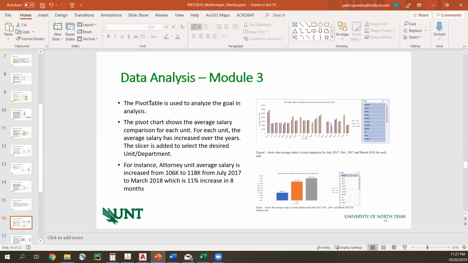So here is the integrated data analysis. The pivot table was used to analyze the goal in the analysis. The pivot chart shows the average salary comparison for each unit. For each unit, the average salary has increased over the years, and the slicer is added to select the desired unit. So here's an example: the attorney unit average salary increased from 106K to 118K from July 2017 to March 2018, which is an 11% increase in 8 months.